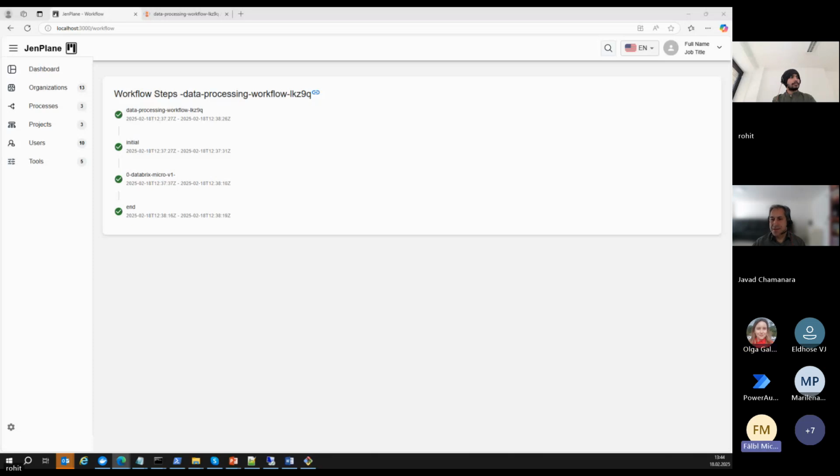I have one more question. Jawad, is JenPlane a software developed in the DataBri-X project, or is it already in use somewhere else? No, it's developed in the DataBri-X project. The work was started before DataBri-X, but the development is in DataBri-X.